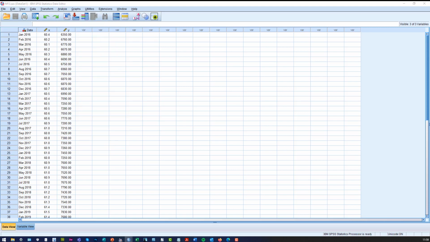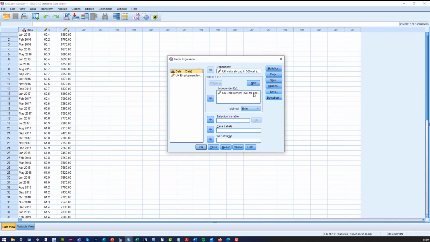Okay, and then after a few seconds, so if I just drag these back across. Okay, so the independent variable is the employment level, which is X, and the visits abroad is Y. So that's the dependent variable.